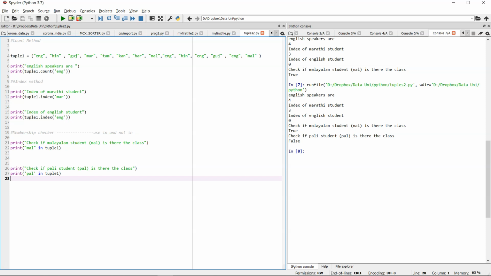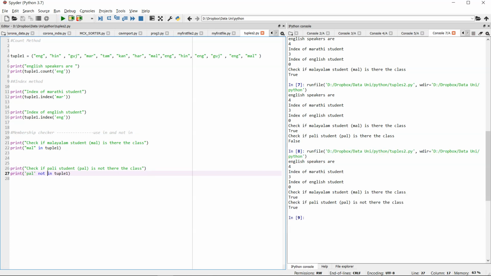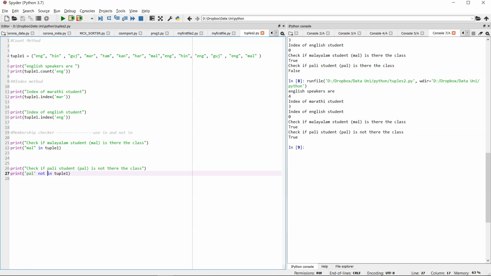Now if you want to check if a Pali student is not there in the class, you use not in. And again, if there is no PAL in this tuple1, it's going to give true.